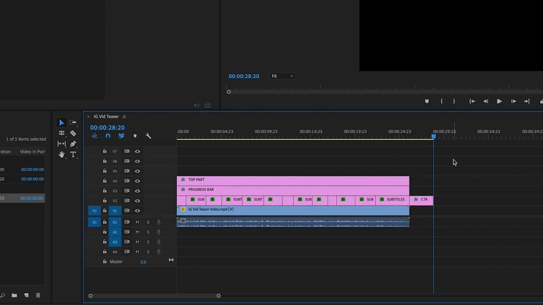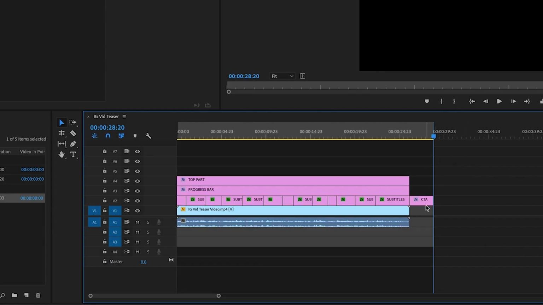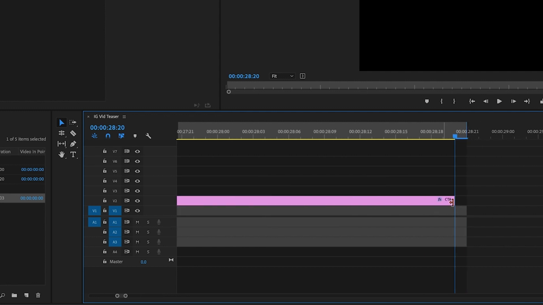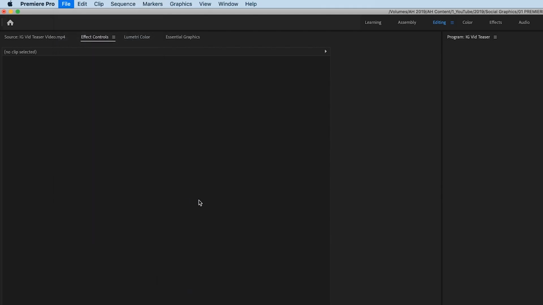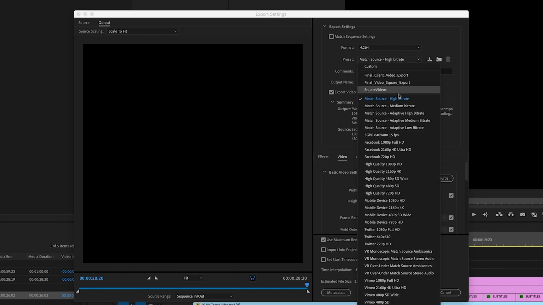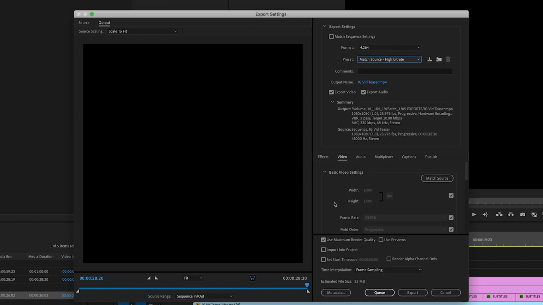You just hit O at the end of your sequence, put your playhead at the end of your sequence. And then you'll just go File, Export, Media. You can match that. That'll be the easiest option. And I usually select Use Maximum Render Quality. And you can just go ahead and click Export.